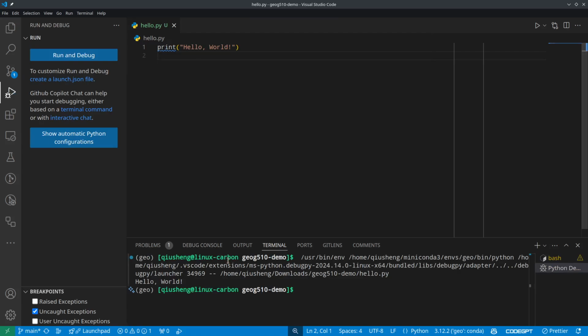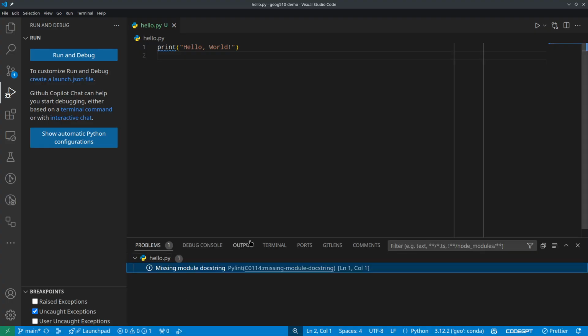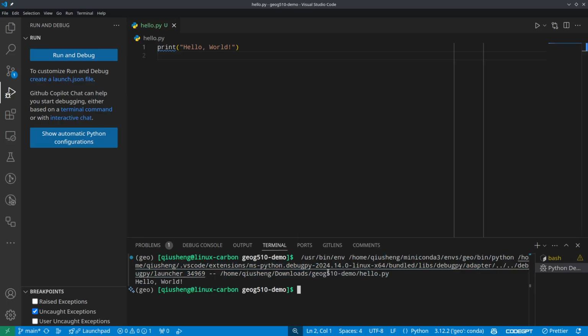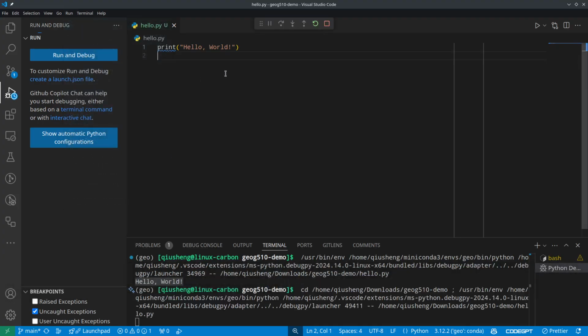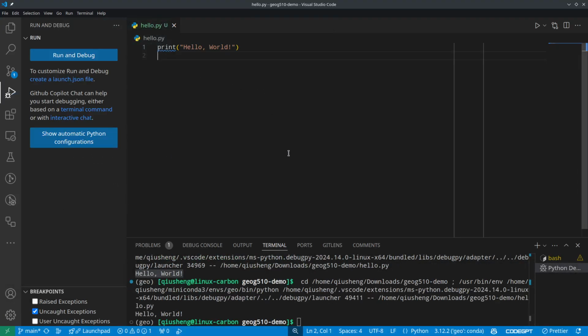Then you will see here at the bottom under the terminal. If you don't see the terminal, click this one here, and then go to the terminal tab. You should see it is actually executing this command line, and then it's going to print out hello world. So this is already executed, and you can control it. Right now, if you try to run again, it should not ask you again. It will just execute it.